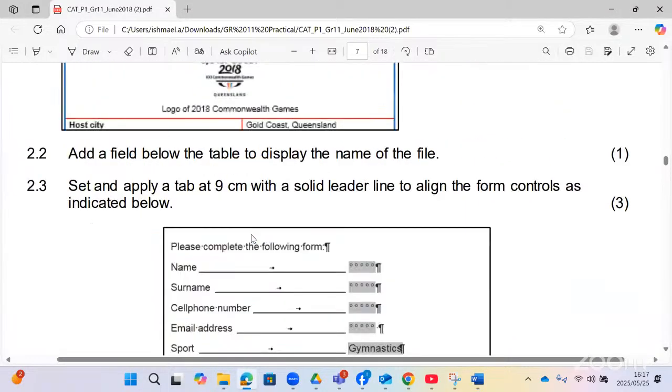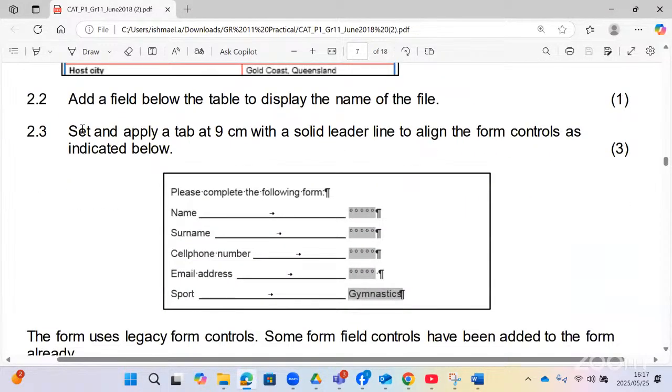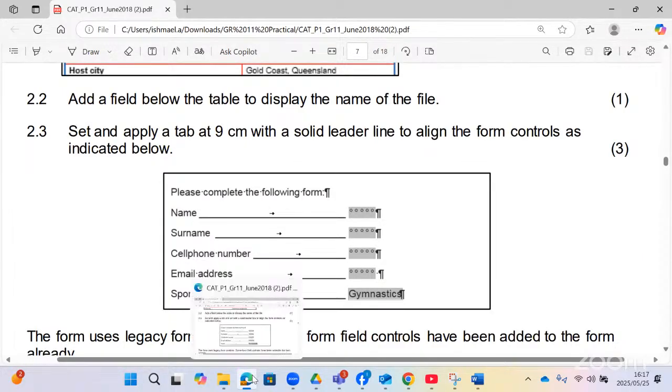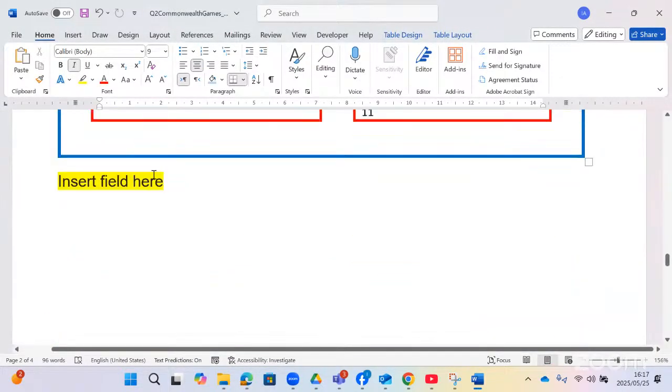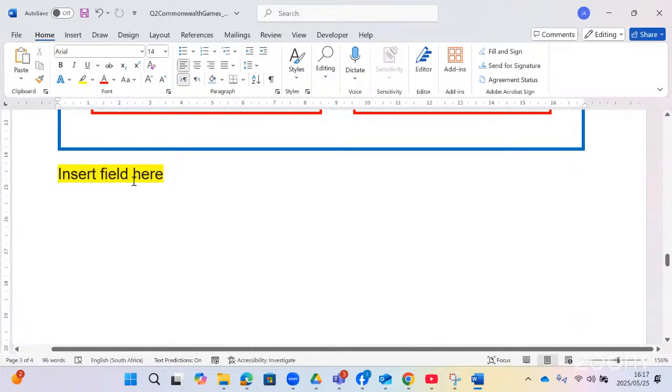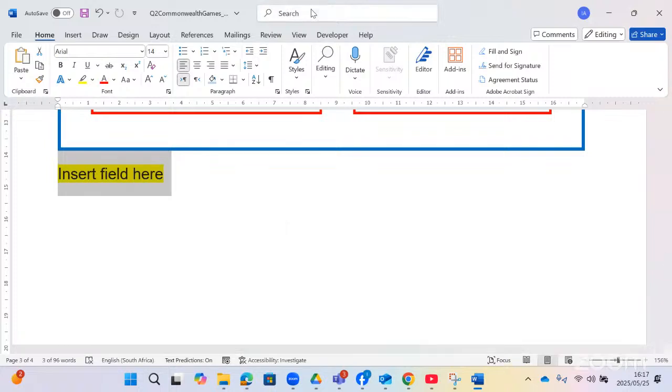Now we move straight to 2.2. Add a field below the table to display the name of the file. Like I told you now, the name of the file is a field. Now this question says we must add a field here to display the name of the file. So it says insert field here. So when you select it, they are talking about field. So what do you do? You must use the keyword field.